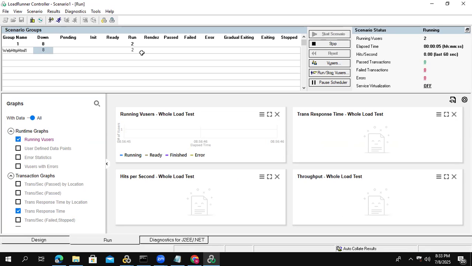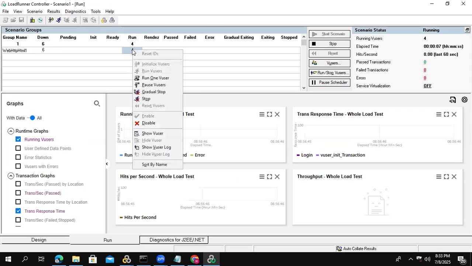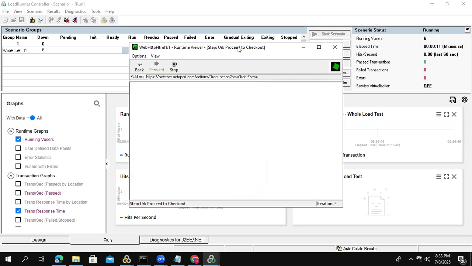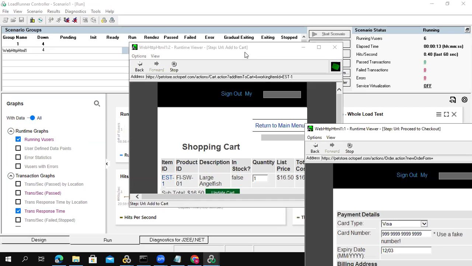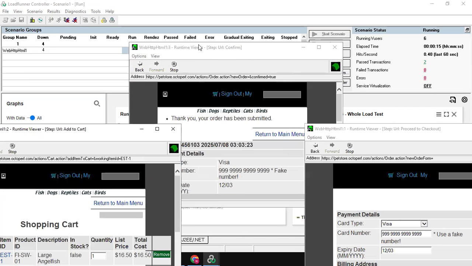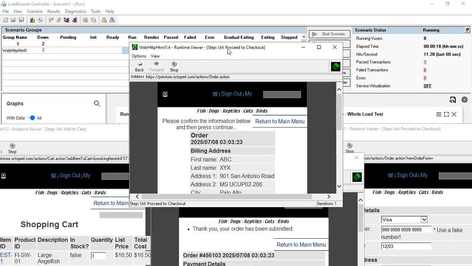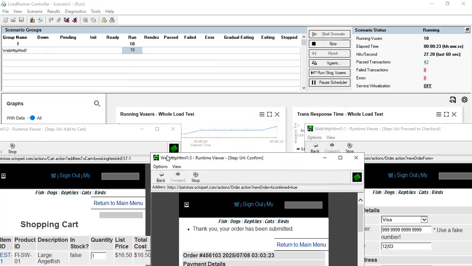You can observe 2 users running. If you open this, we can see how each user runs, in the same way every user opens on a different screen.